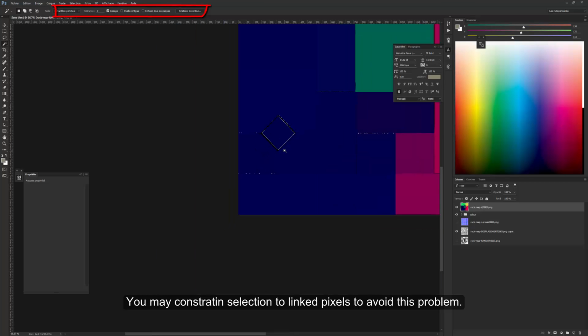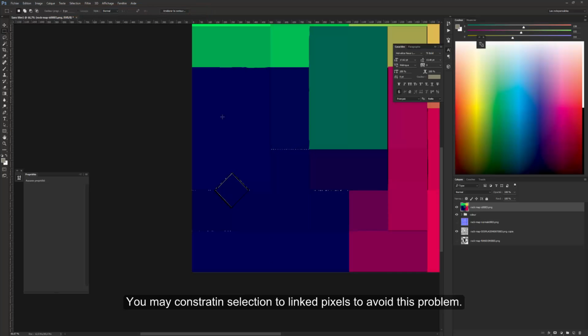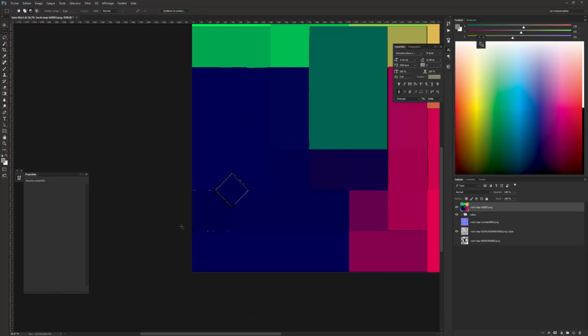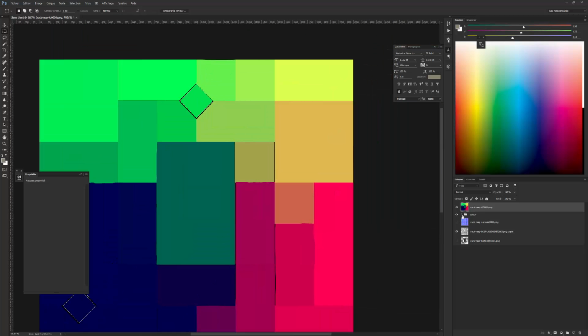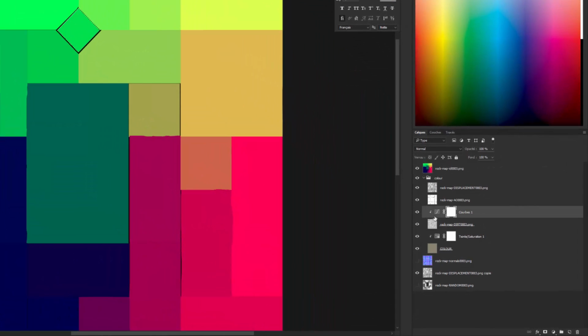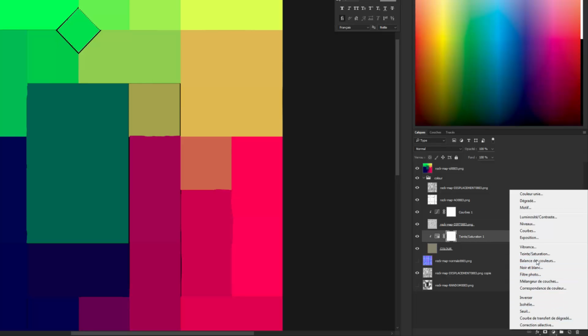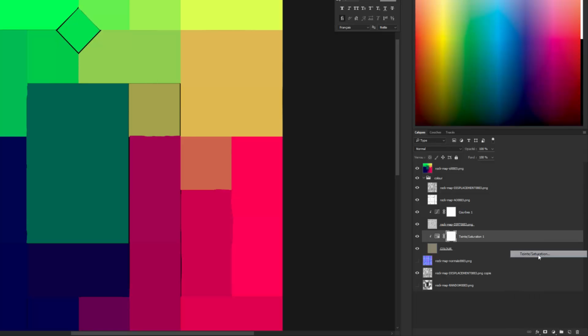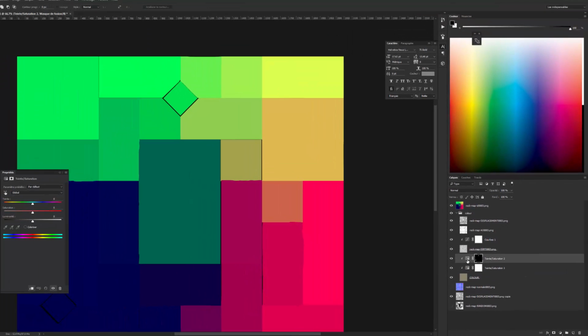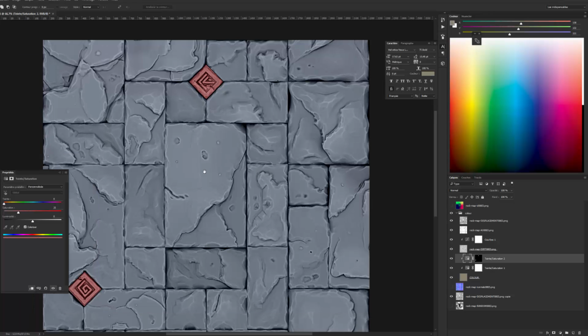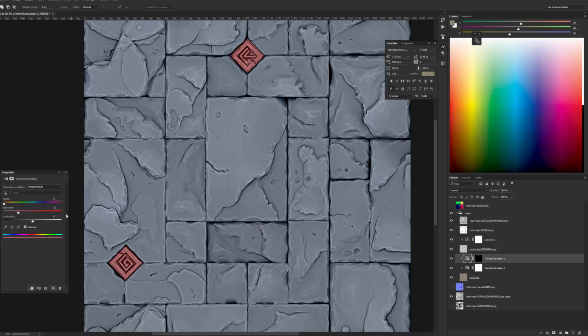It's a bit sensitive here, but we can easily get rid of those. And I will create here another hue and saturation layer. I can check Colorize, and change its color at will.